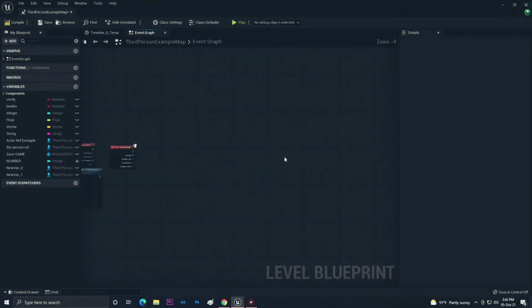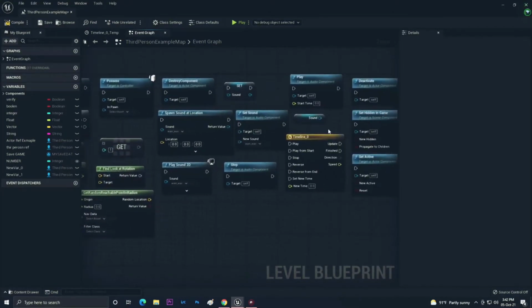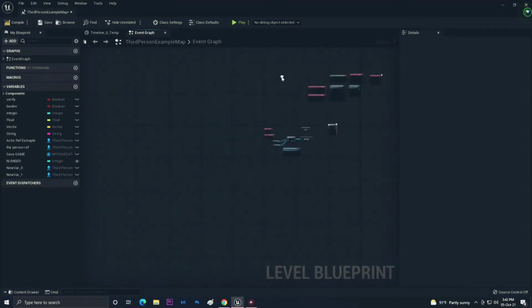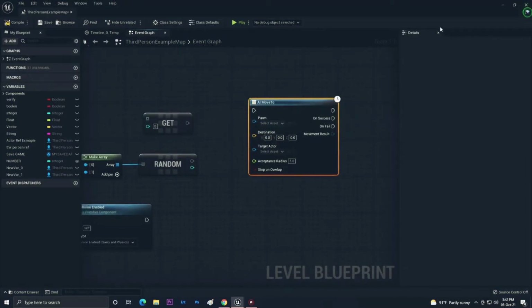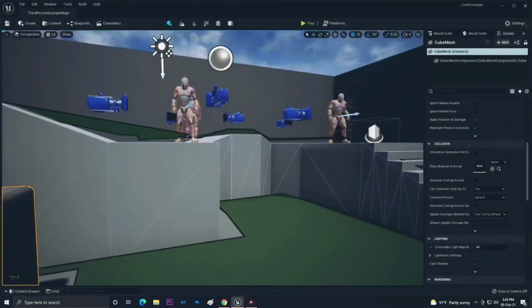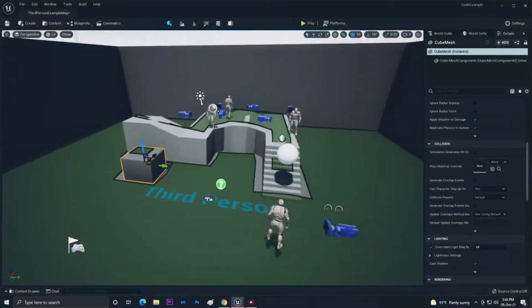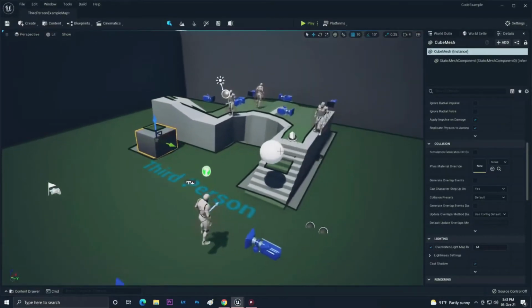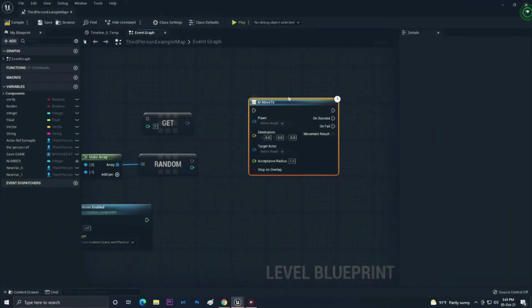I think I already learned it, but I don't remember. Let me check if I already learned AI Move To. I'm not sure. Okay, let's learn AI Move To. AI Move To is basically used for going to random places. Just think that you want to make an AI that goes to some random places, or he just needs to go somewhere, so you can use AI Move To.